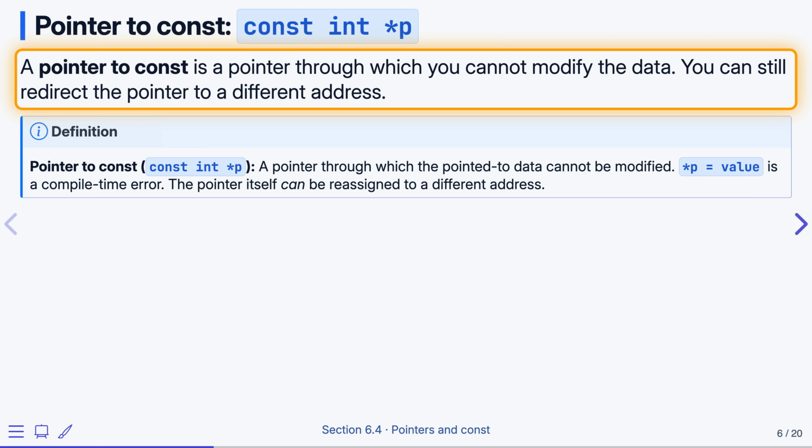Let's start with the first form. A pointer to const is a pointer through which you cannot modify the pointed to data. The pointer itself can be redirected to a different address, but you cannot use *p equals something to change the value. Pointer to const, written const int *p, is a pointer through which the pointed to data cannot be modified. *p equals value is a compile time error, but the pointer itself can be reassigned to point at a different address.